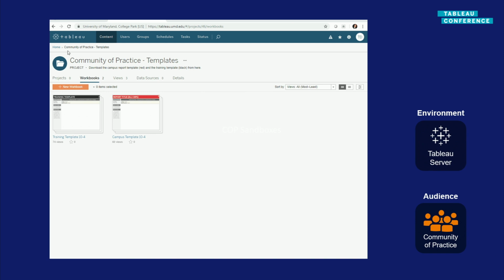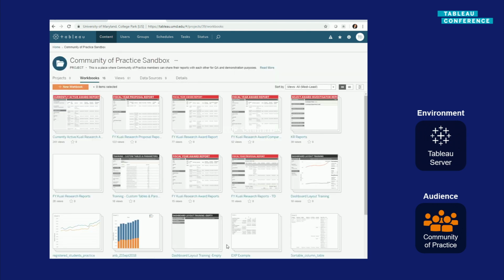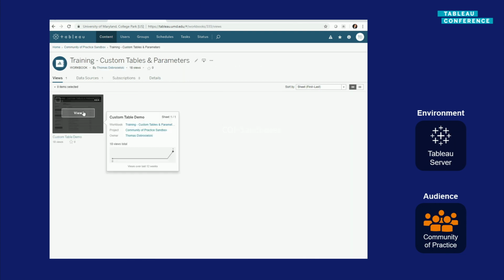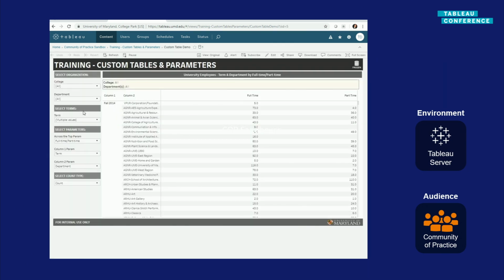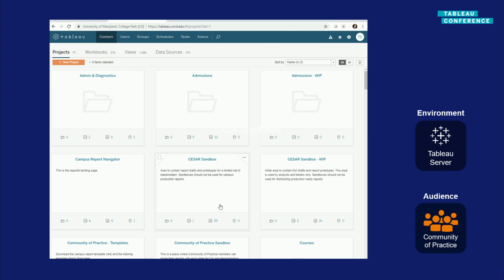Our community of practice sandbox, we have 2, the one with the templates that they can download, and then the sandbox that they can show reports to each other, as well as those training workbooks that I mentioned earlier. So that we identify the training workbooks with having the black titles so that they stand out. There you can see that this one was guiding users on how to create a custom table, so putting parameters in the columns and allowing a user to build a report that way.